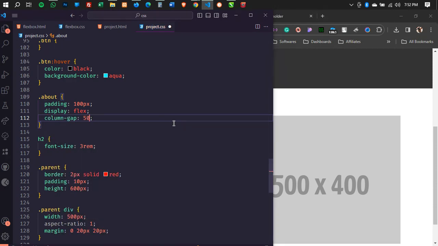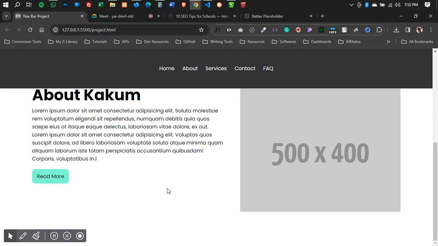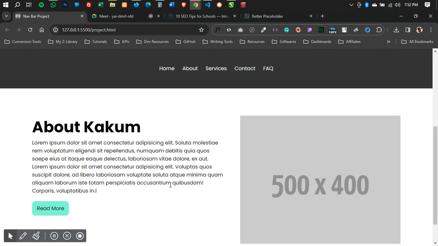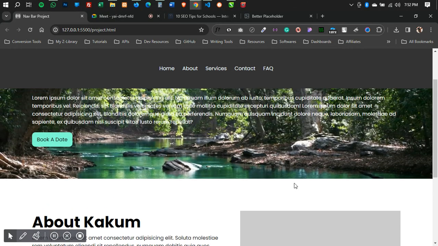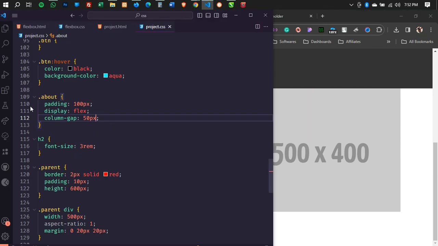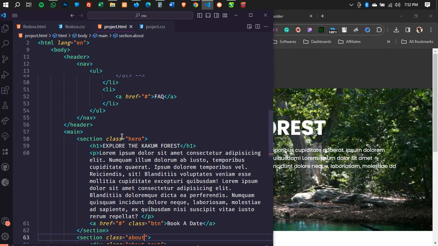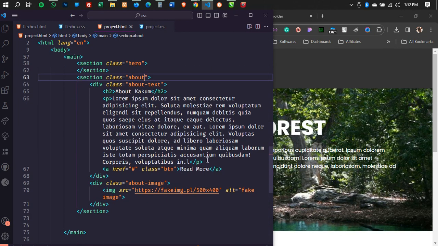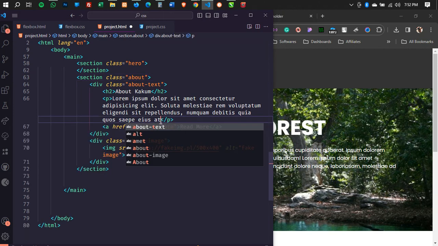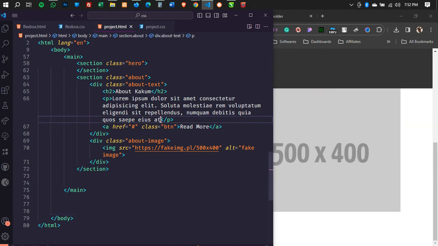So we can say column gap of 50 pixels, and then the space here is going to increase according to how you have planned your design and how you want everything to go. Then you can also do more, maybe inside your project, maybe the about over here. You can also have, let me reduce this text a little bit, another div again.